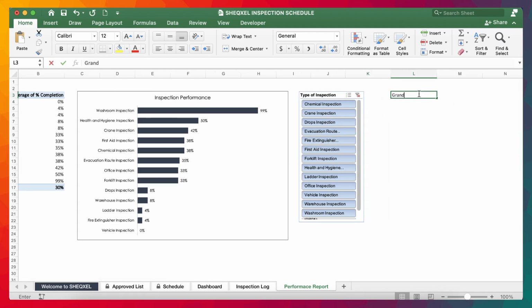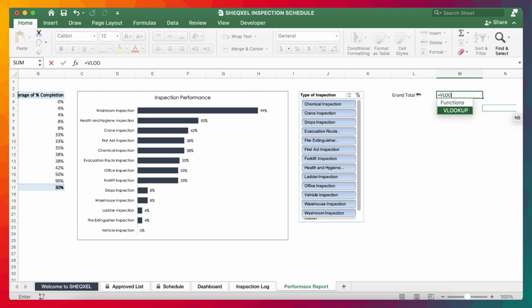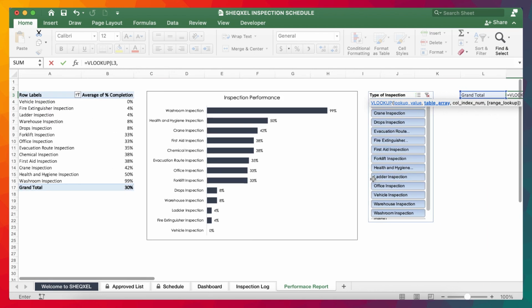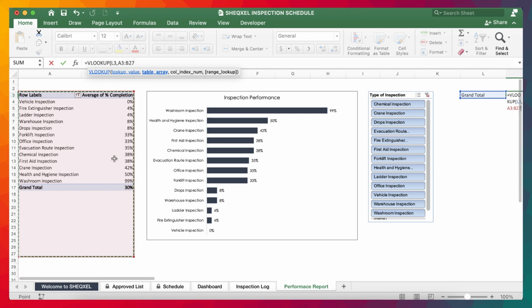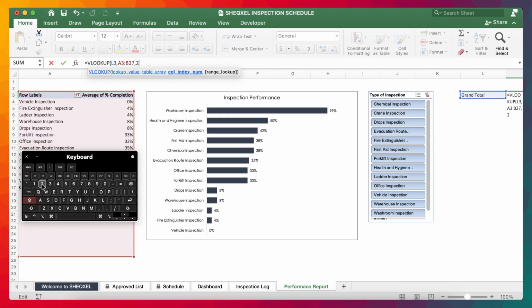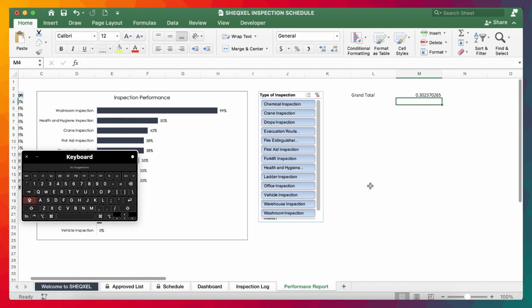Grand total, VLOOKUP. I'll look up the value for this from the table, and then I would select the column where it can be picked from, and I'll hit enter. So I have the percentage here. I'll just change it into percentage.